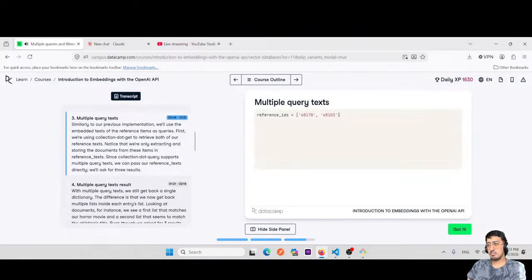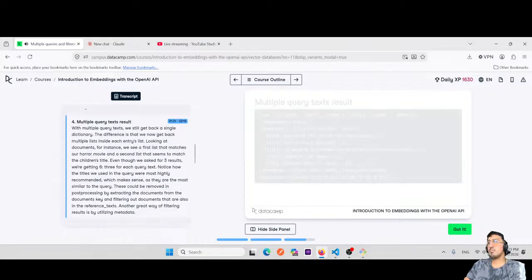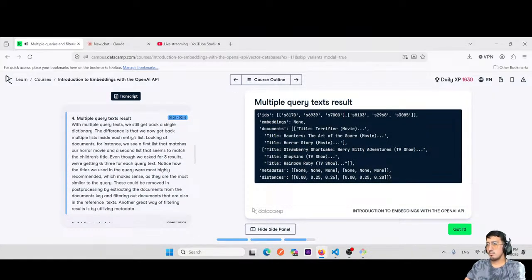Similarly to our previous implementation, we'll use the embedded text of the reference items as queries. First, we are using collection.get to retrieve both of our reference texts. Notice that we are only extracting and storing the documents from these items in reference text. Since collection.query supports multiple query texts, we can pass our reference text directly. We'll ask for 3 results. With multiple query texts, we still get back a single dictionary. The difference is that we now get back multiple lists inside each entry's list.